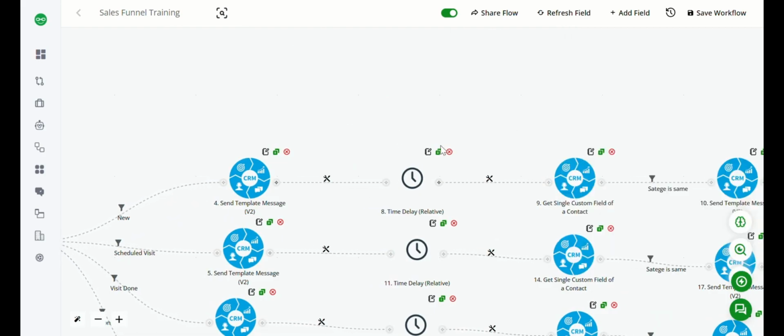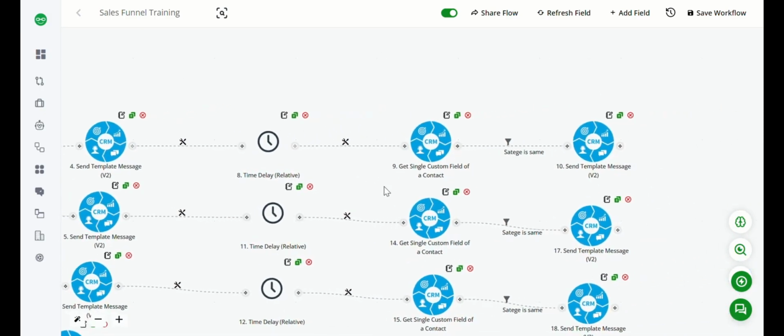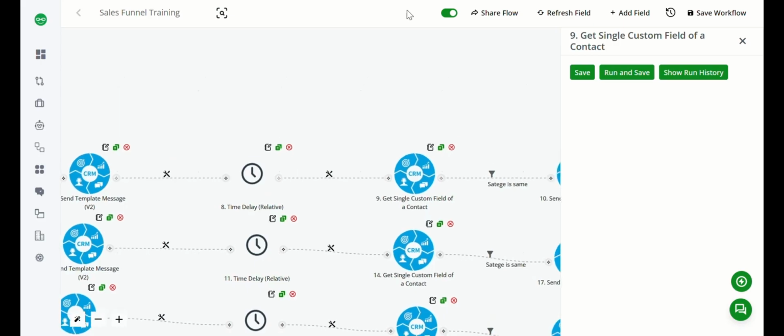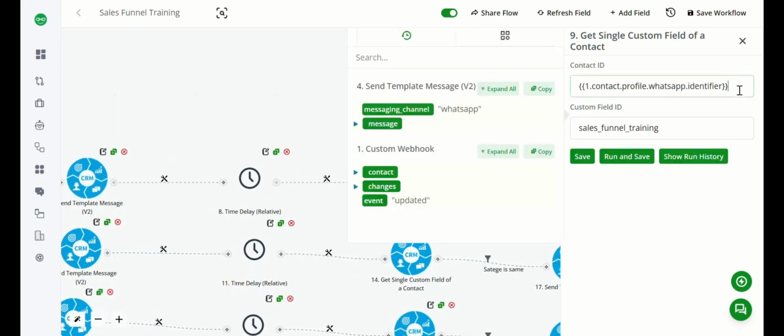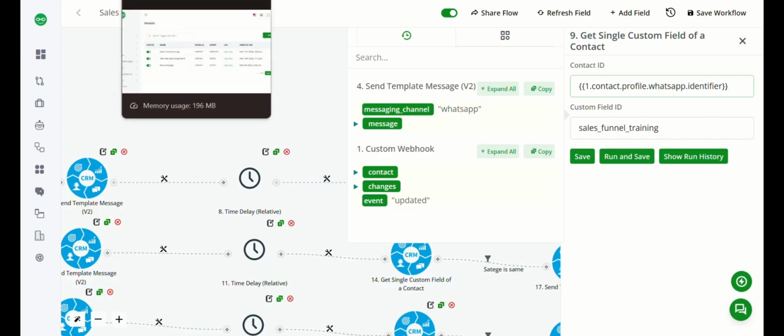After 24 hours, that is the next day, I will again check whether the lead is updated in stage 2 or not. And to check that, we have to get another block from the CRM, that is get single custom field of a contact. Simply click on it. So now for the contact ID, we will again map the identifier from here. And for the custom field ID, we will get that from our super field.